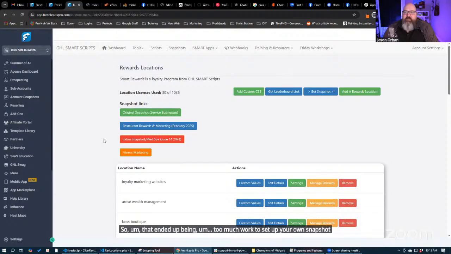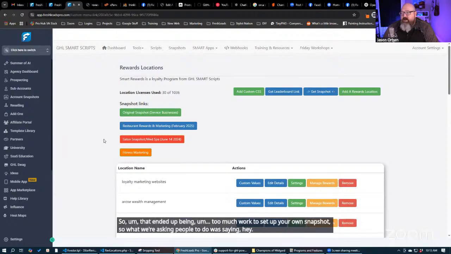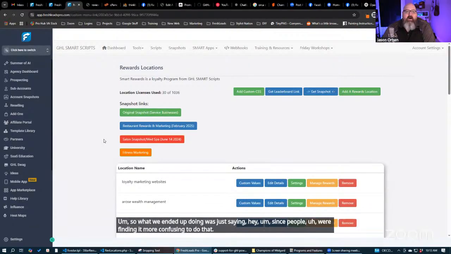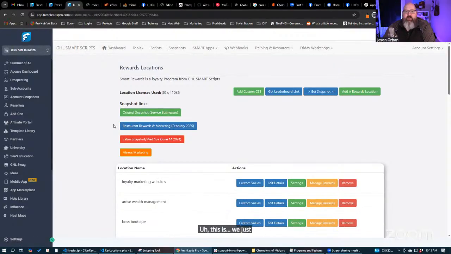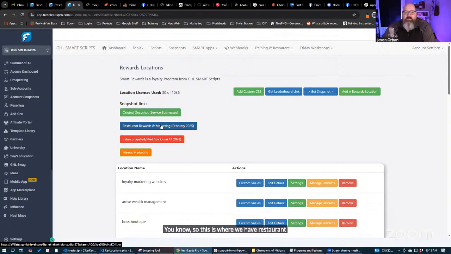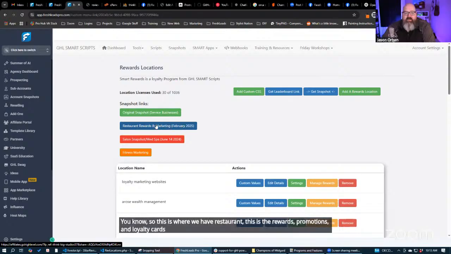What we were asking people to do was create a master account, add the things that you want to add, and then use that snapshot as what you roll out to your SaaS clients. Since people were finding it more confusing to do that, we just put together little packages of what we would do. So this is where we have restaurant. This is the rewards, promotions, and loyalty cards all in one package, and it has membership.